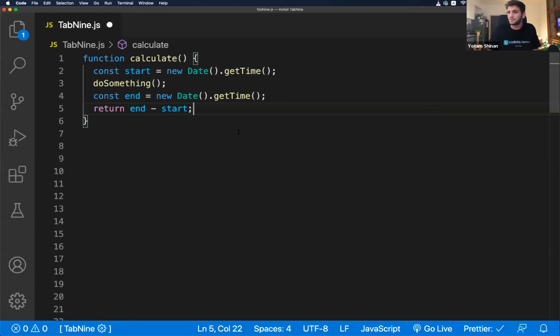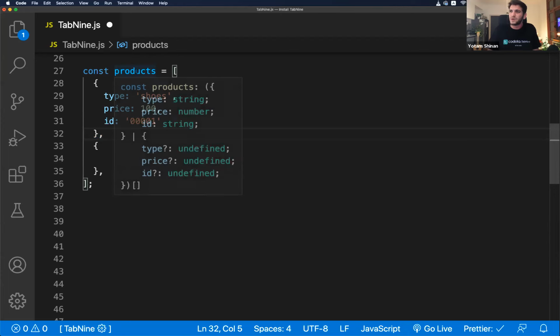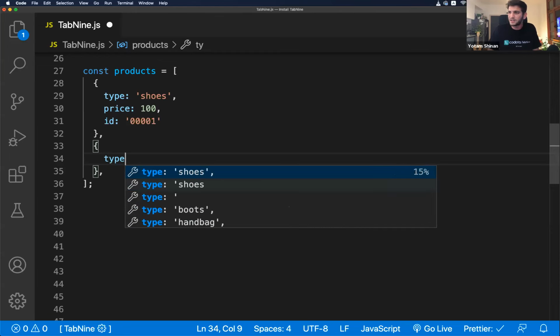Let's take another example. Let's say we have an array of products that is an array of objects. We have products. The first product is shoes, of type shoes. The price is 100 and its ID, because every product has an ID. The product ID is 0001. Now let's add another product and call it, what do we see here? First of all, it offers me to use shoes again, because it sees that I'm doing an array, but also the AI, it knows the world.